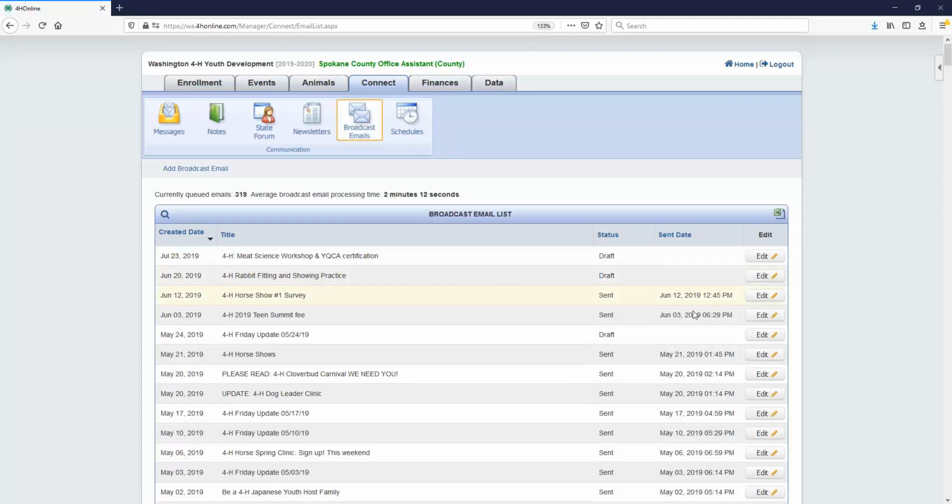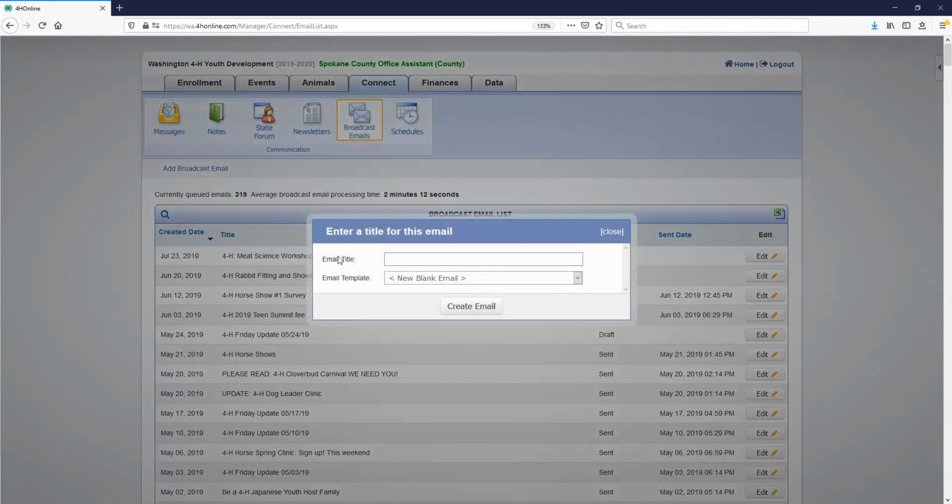You will get a list of all the emails you have sent out, and up here is the Add Broadcast Email button. It will ask you for a title and a template. The title of your email will end up being the subject line, and a template means you can use a previously created email and copy its subject line, its body, and recipient list to your new email. It defaults first to new blank email, so we will create a new title and then say create email.